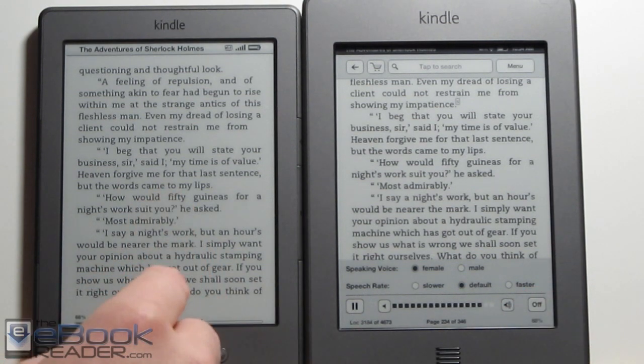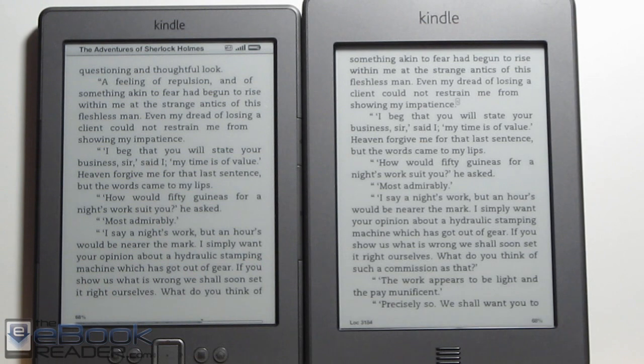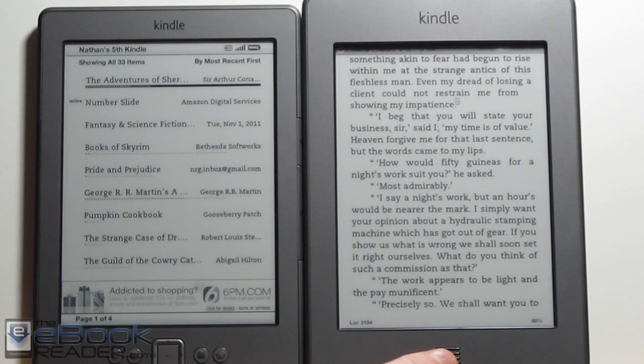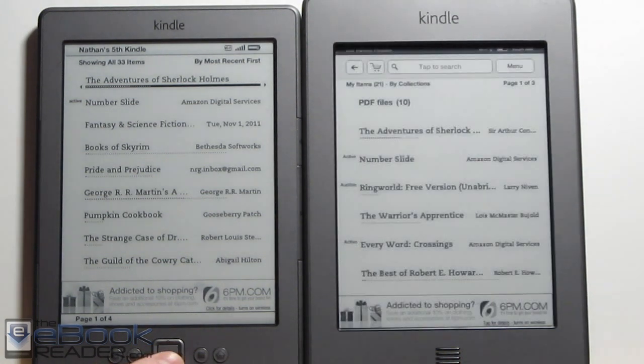And since they cut the cost on the Kindle 4, it doesn't have any speakers or anything. So the audiobooks are out as well. You can have audiobooks on the Kindle Touch, but you can't have any audio files on here.